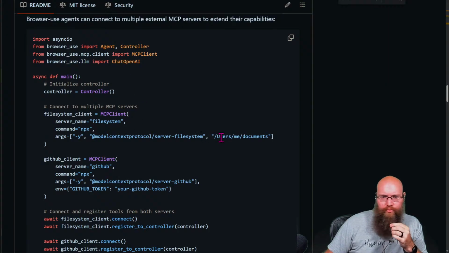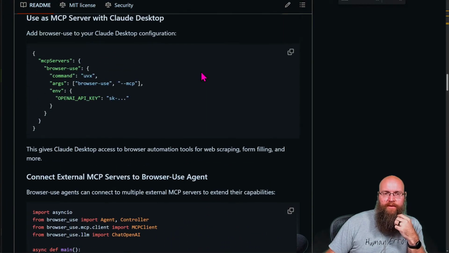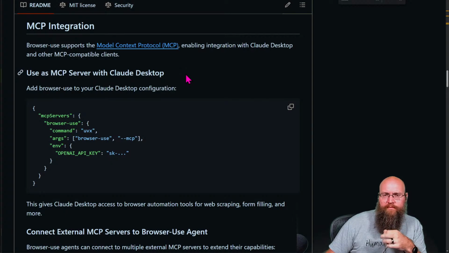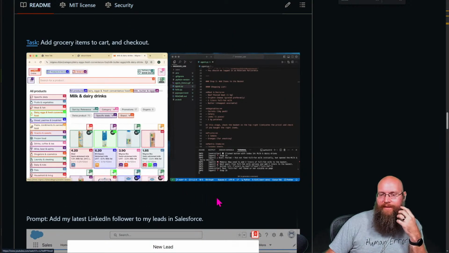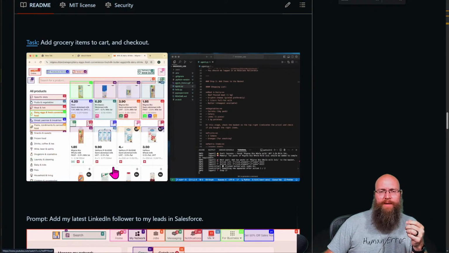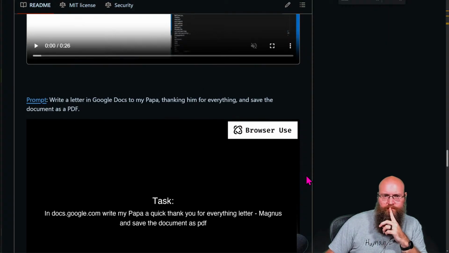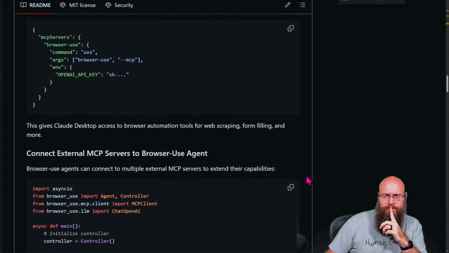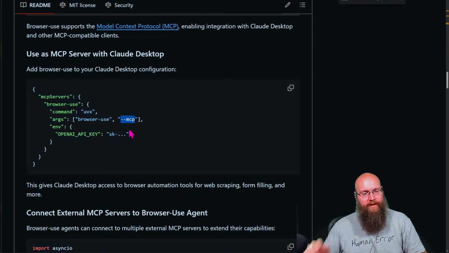Let's see here. So agent controller. This says browser use agents can connect to multiple external MCP servers to extend their capabilities. Oh, that's connecting to the MCP server though. I want it as a client though. And this is the kind of stuff that I really want to be able to see. If I think this can't do it, which I bet it's going to be able to handle everything that we want it to do, then I'll see about maybe spinning up a version that's using LangGraph. This is using it as an MCP server with Claude Desktop. Browser use command is uvx, args browser-use --mcp. Oh, I see what it's doing. Okay. I get what it's doing now. Got it. Got it.